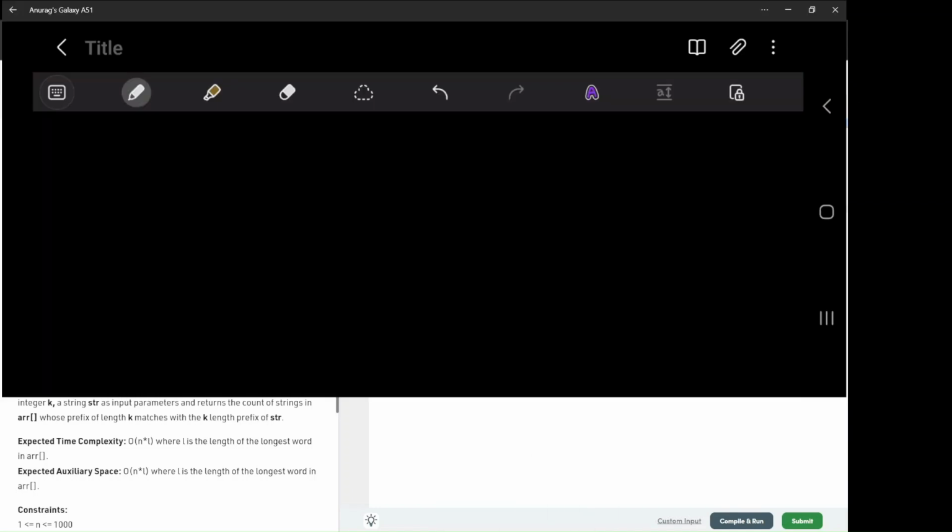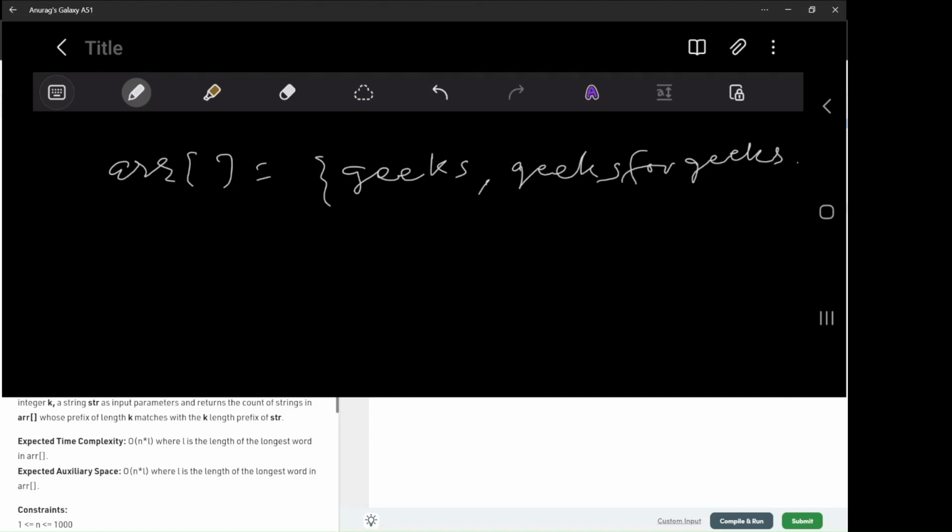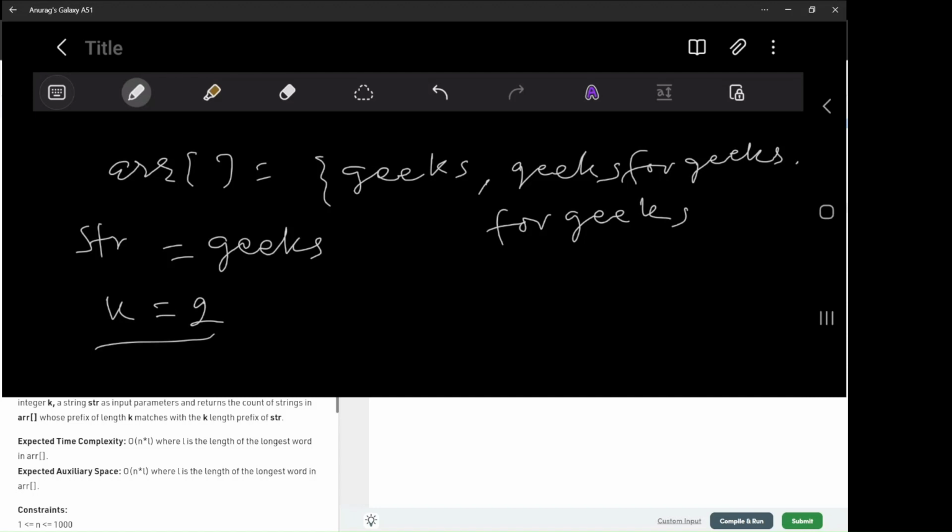We have been given this string array. One string is x, the other one is x for x, and the last one is for x. And one more string is given, that is x, and k is equal to 2 is given. So what do we have to do? We have to take the prefix of length k in this string.